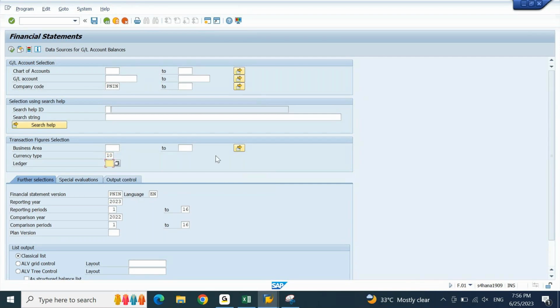Next one, ledger. Ledger is nothing but your accounting principle. Whether you want the data according to IFRS or according to Indian Companies Act. Let's say you want the data from IFRS accounting principle, for which you have defined leading ledger. Select leading ledger 0L. Next one, give the financial statement version. We have created PNIN as our financial statement version. Put this PNIN and then fiscal year 2023, for which period you want the financial statement. You want this for period number 6. Put from 6 to 6.